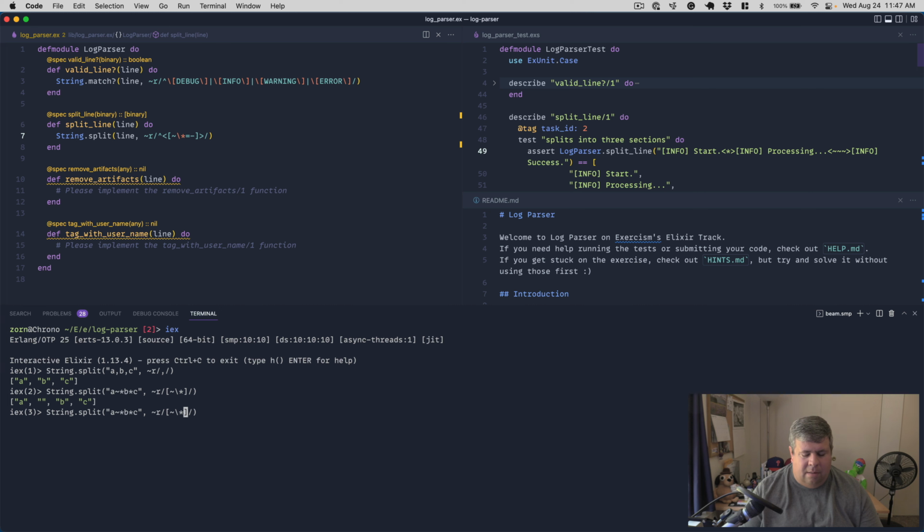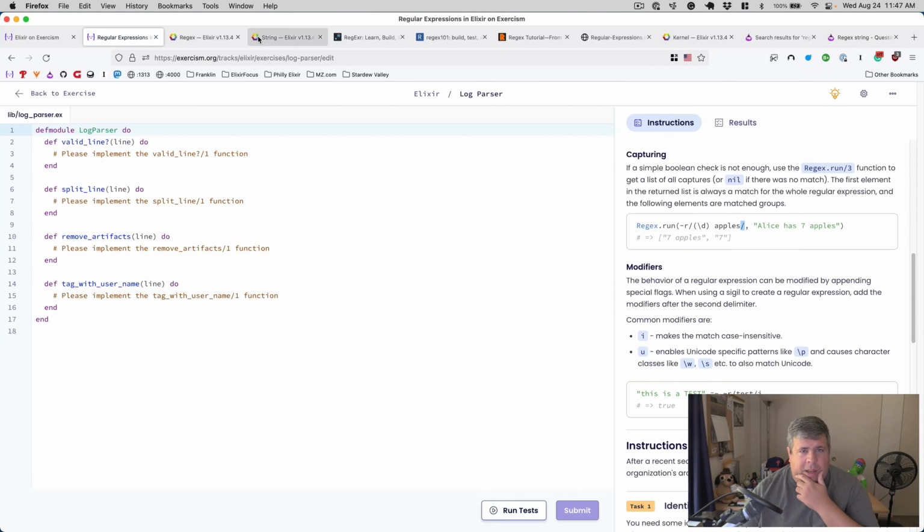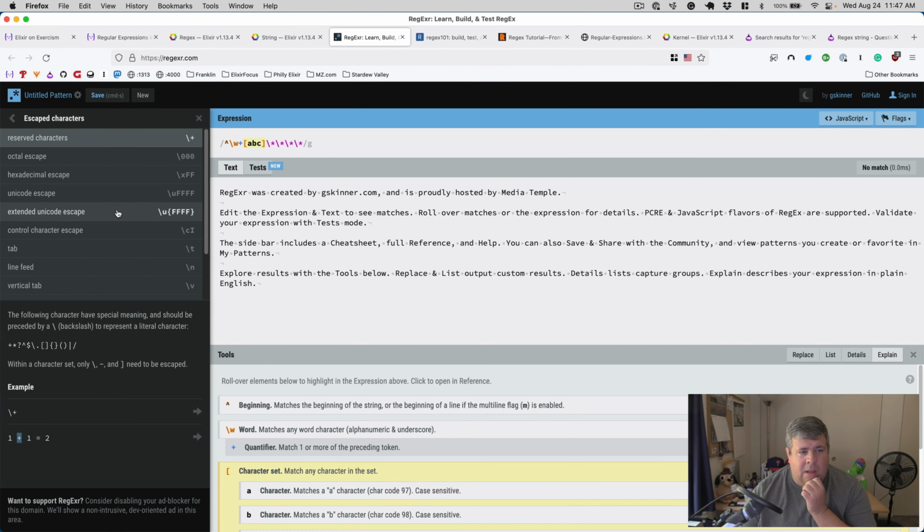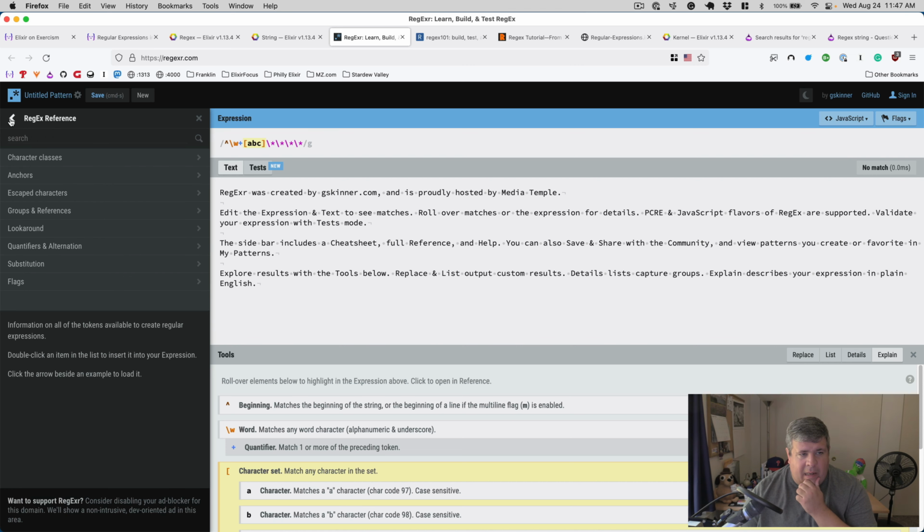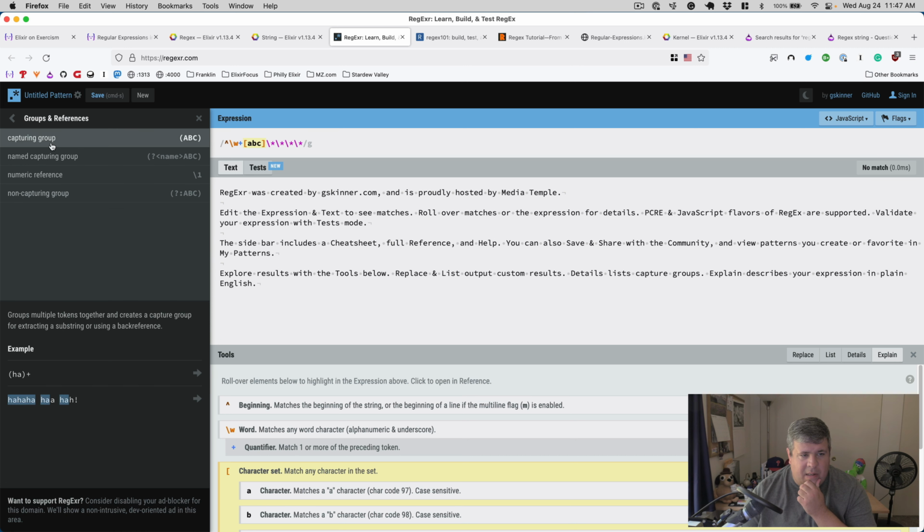I'm kind of curious, so let's try equals, minus. Let's see if we get equal and minus here. Those break. We want continuous though. We want to capture groups and references. Group multiple tokens together and create a capture group for extracting substrings or back reference.